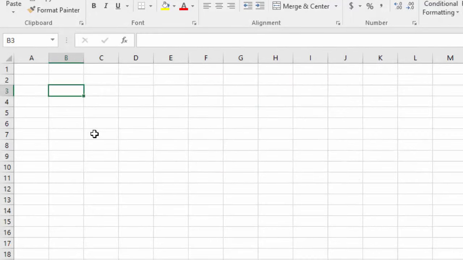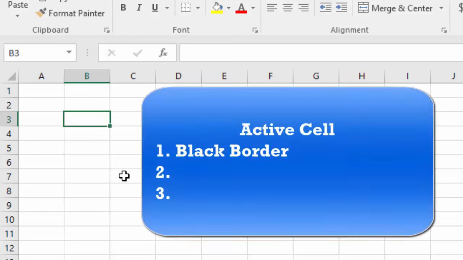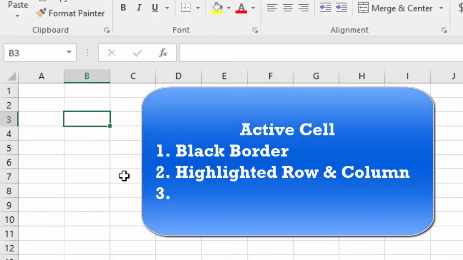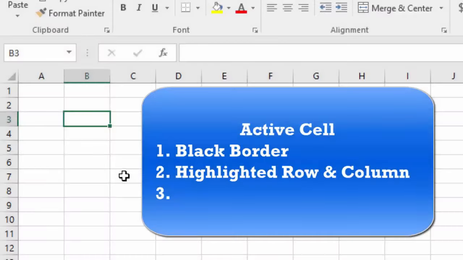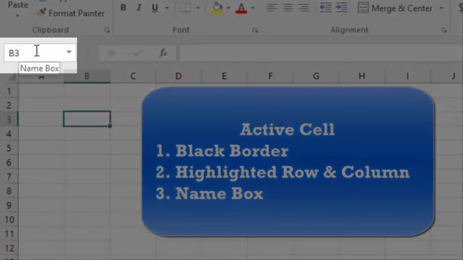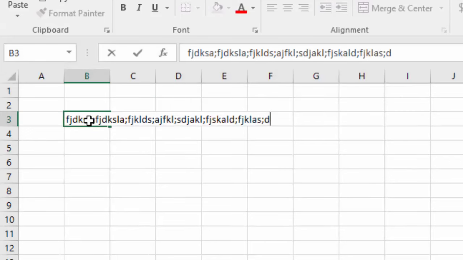Now, in Excel, there's three different ways we can tell if we have a cell active or ready to be typed in. The first is this nice lovely black outline around the cell. The second is our column and our row highlighted. E here is highlighted. 3 is highlighted. And the third thing that shows me the active cell again is the name up here, B3. So if I wanted to type in the cell, I would just click it like I did in my table and begin typing.